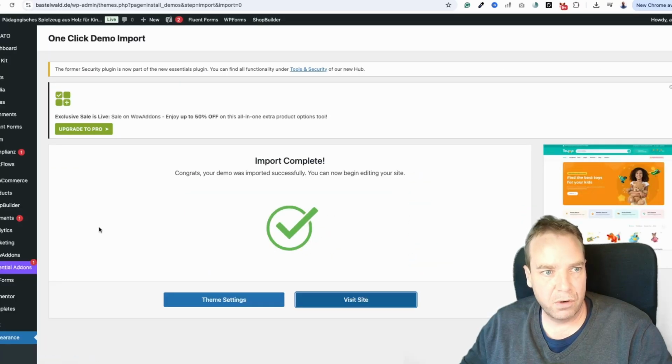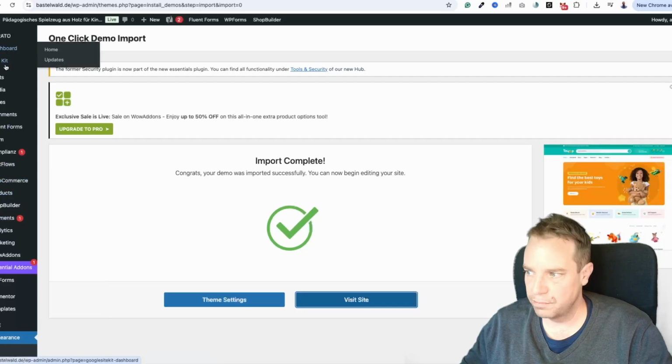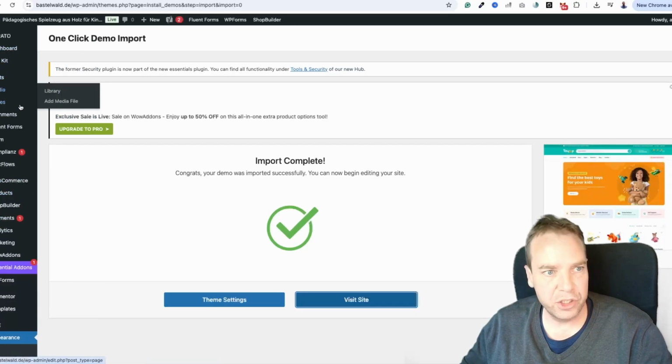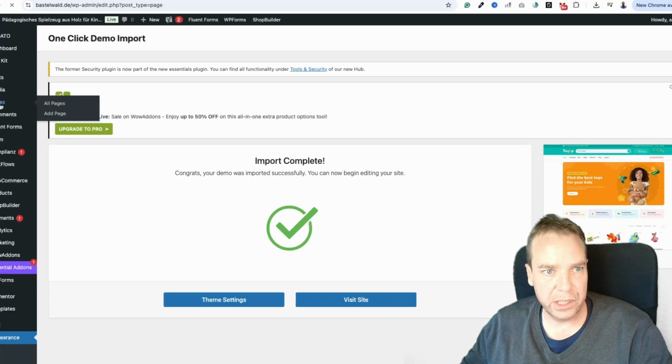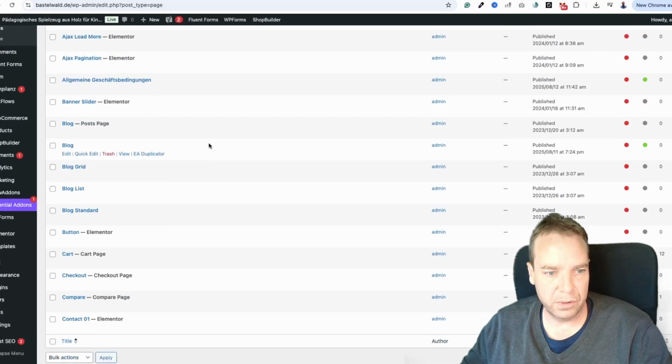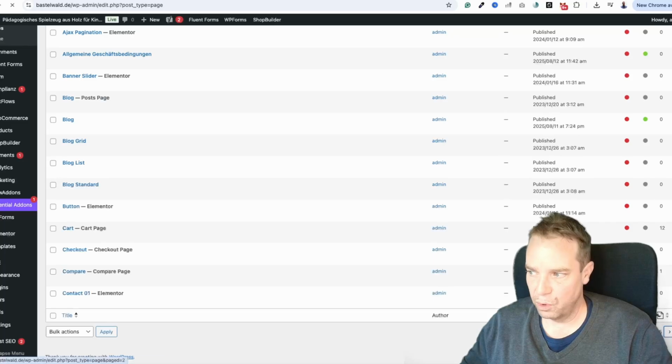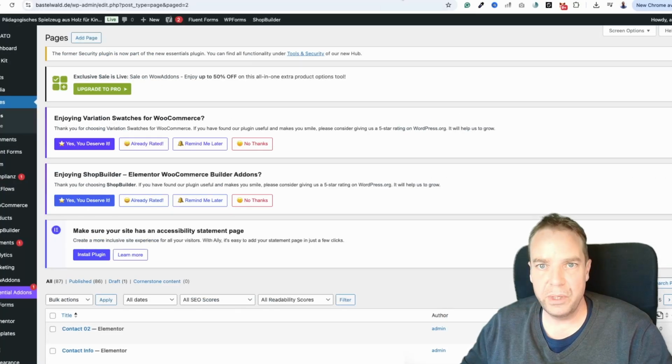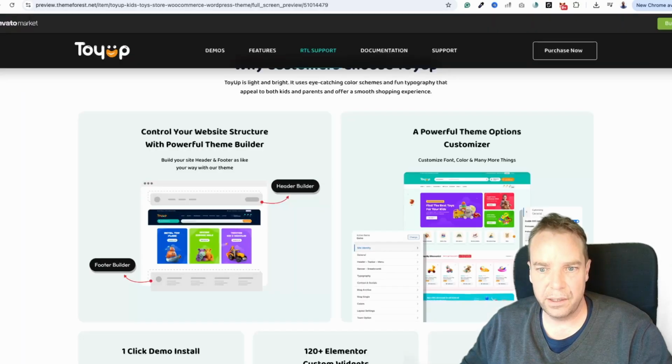And also, of course, you will get all the pre-made pages. And click here on pages. There you can see that we have all the different pages you can customize, you can work with. And yeah, this is really cool. And I think I like the theme.